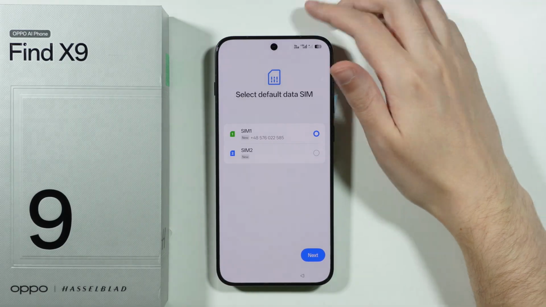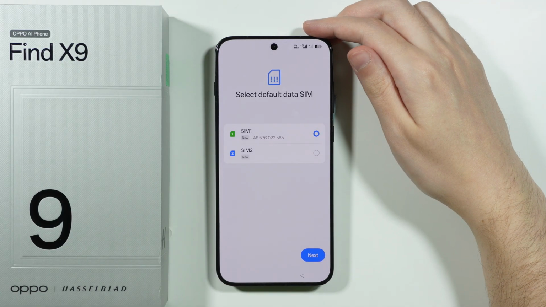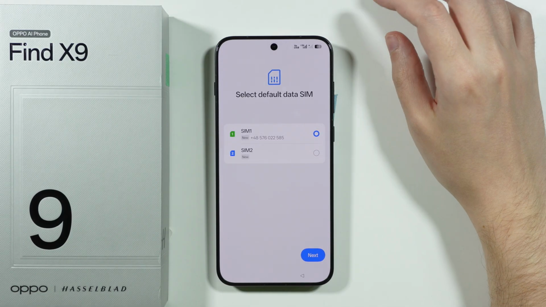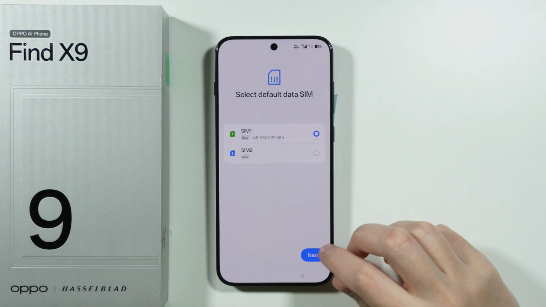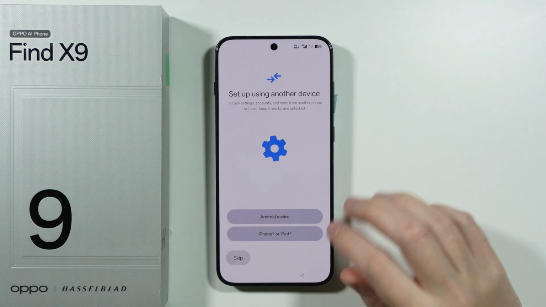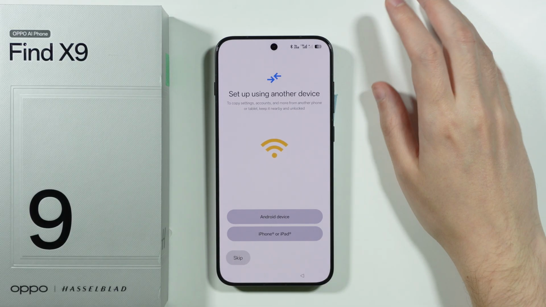And if you inserted 2 physical SIM cards into your OPPO Find X9, then over here you can choose which SIM should be used by default for, I assume, for mobile data. So I'm gonna choose my first one.